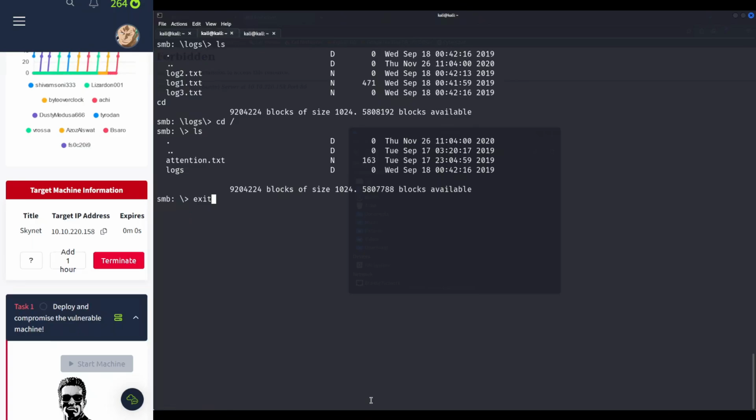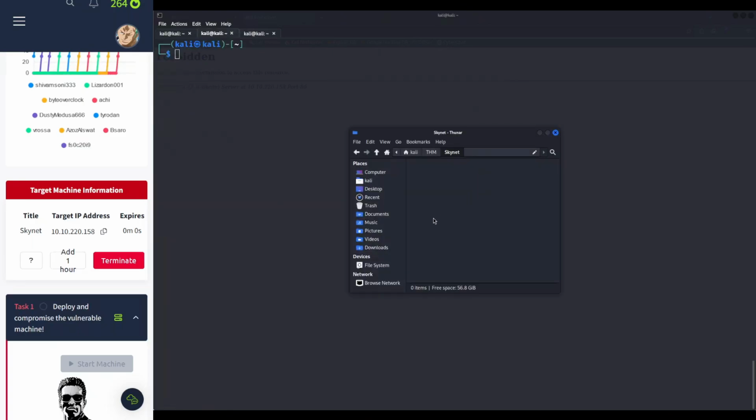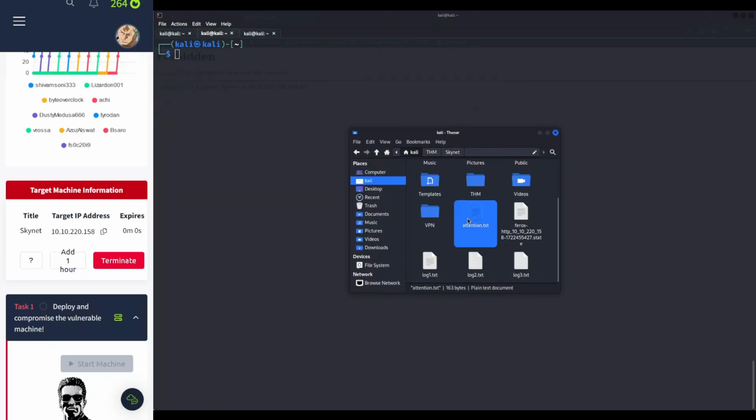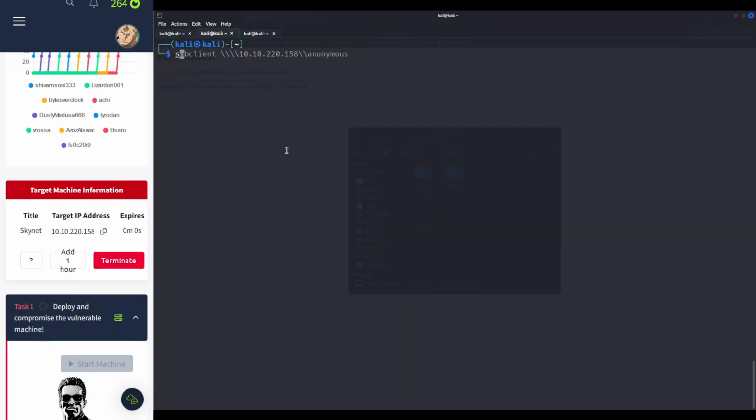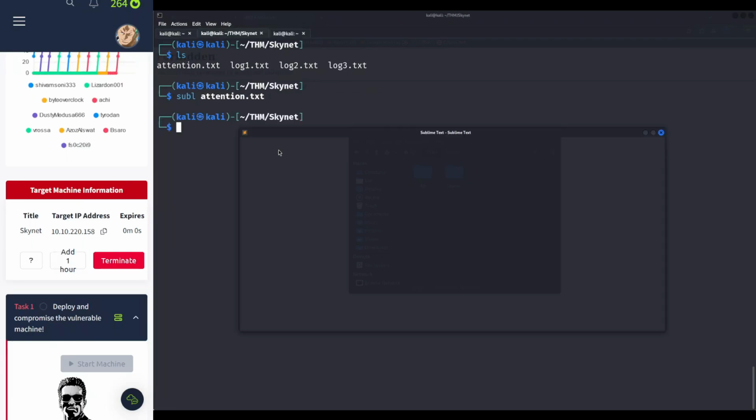So we're just going to exit, and I'm going to move it through the GUI. We have log 1, 2, 3 and attention.txt. Move them to a special folder that I created earlier, and I'm going to cd to that, cd to thm, and then Skynet. Okay, ls again. There it is. We have our attention.txt. Let's open it in Sublime because I don't want to read through the terminal.